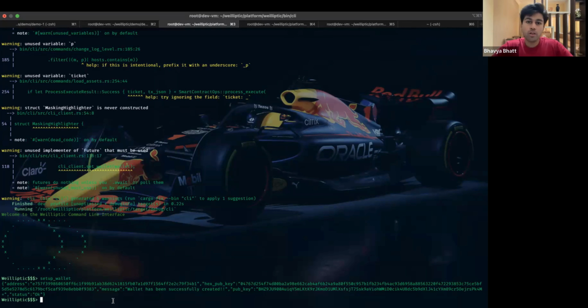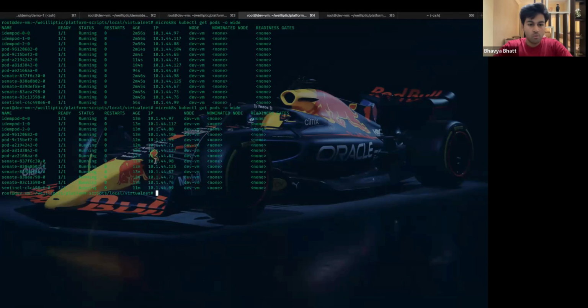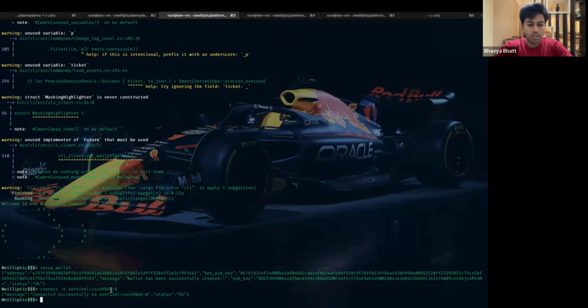Now, the CLI is also a client, so I would have to connect my CLI to a sentinel node. I'll use the connect command and provide the sentinel IP, which is this, as you can see. So I'll do this and it got connected successfully. Now I'll use the deploy command to deploy my smart contract.